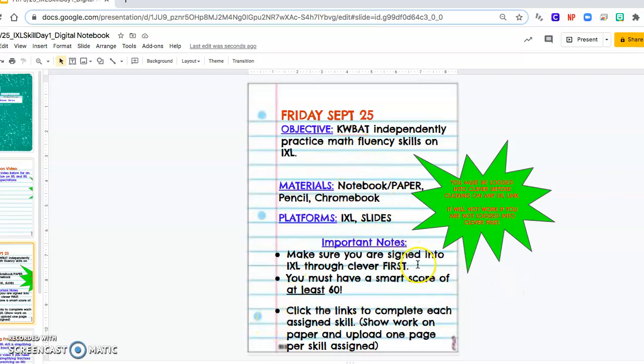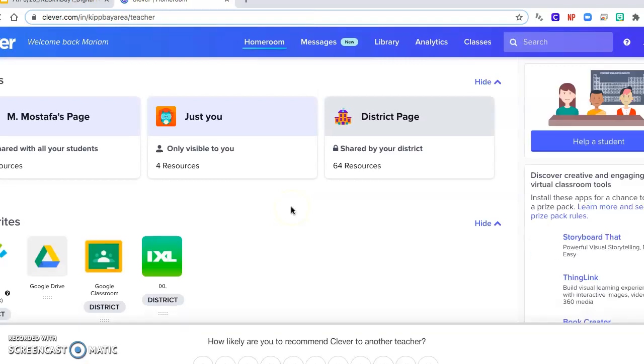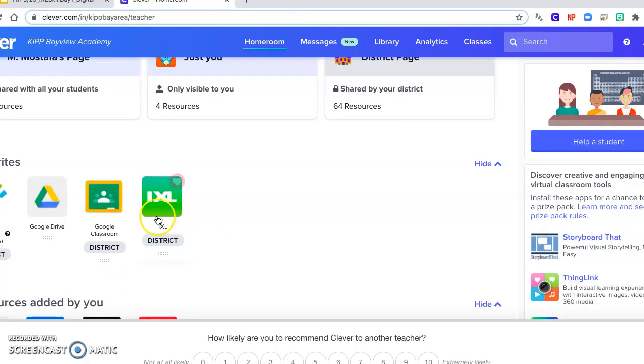The first really important note that I want to highlight is you must log in to IXL through Clever first. Here's what I mean. Here on the side, you'll see a blue C in your Chromebook. You're going to click on that blue C, and it's going to lead you to a list of apps, okay? And the app that you're going to be clicking is IXL.